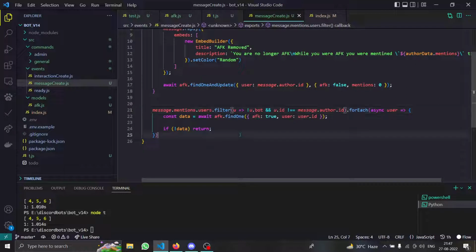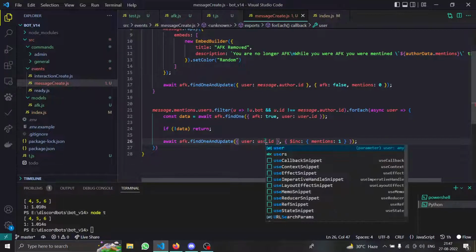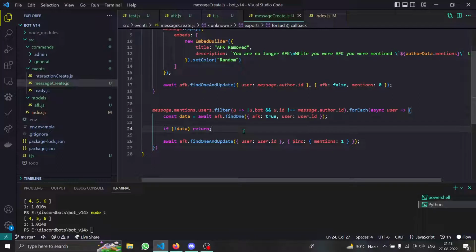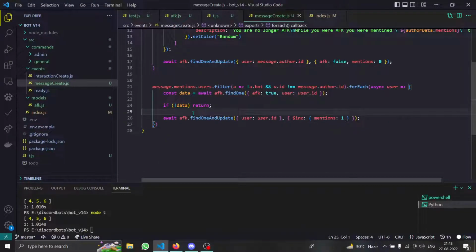So now we just have to respond if a person is AFK. That is boring, man. Let me just copy this code as well because we will need to increase the number of mentions they have got. Delete one, shift this, dollar increase, bam. And instead of this, I'm just gonna do user.id. Now what we have to do is respond to this person and say this guy is AFK and stuff like that.